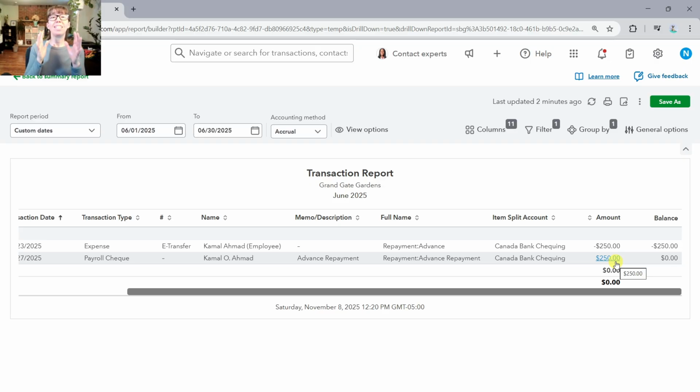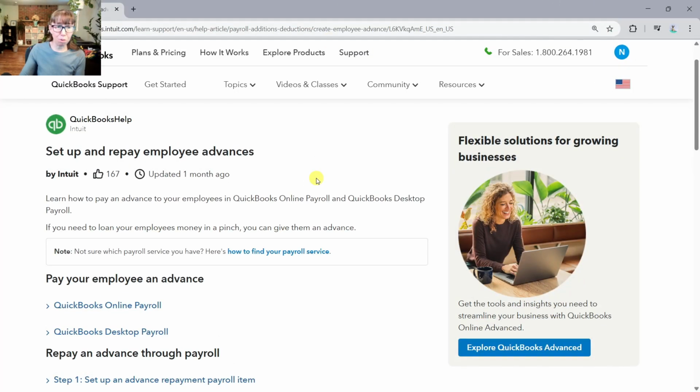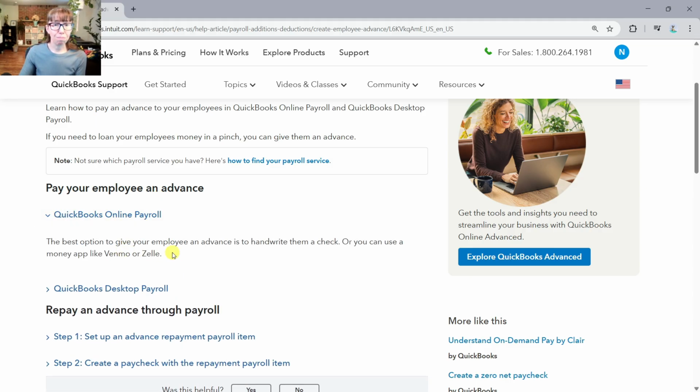But we're not done yet with the advance. So to summarize so far, we cannot issue an advance or pay money in advance to an employee through QBO Payroll. We cannot do that. Even here on QBO's help support, when it says pay your employees in advance for online payroll, you can see you can't.